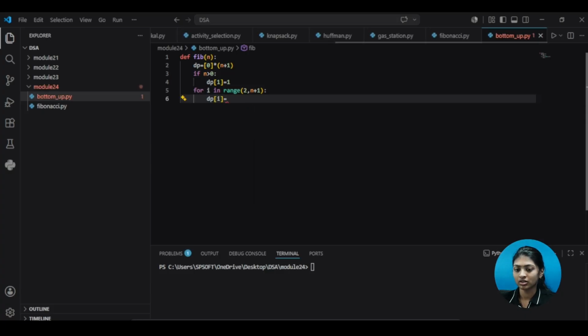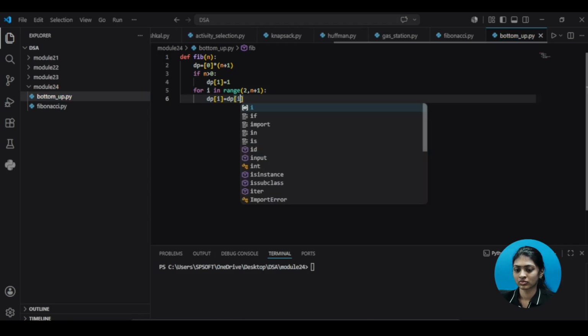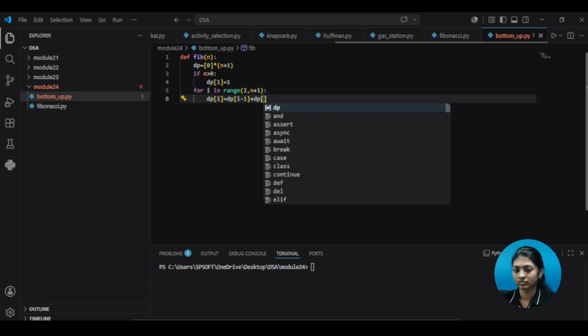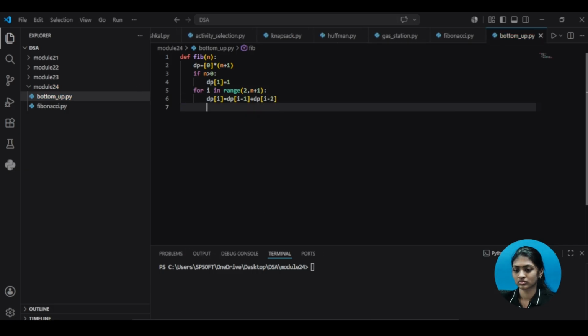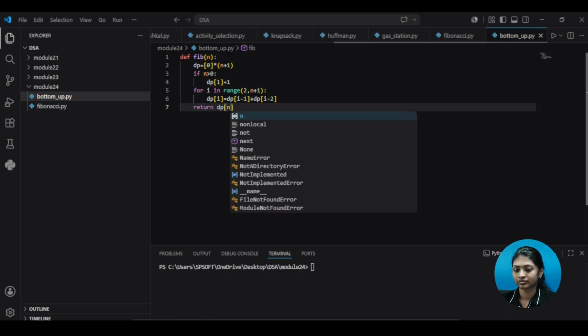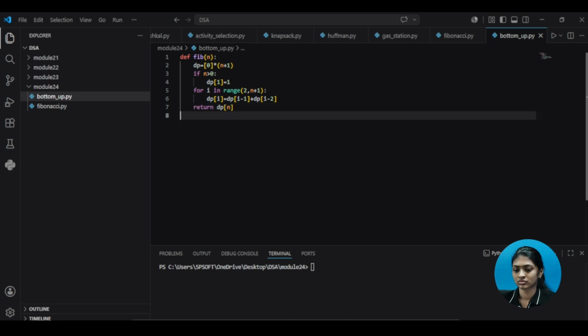Now write a condition here for Fibonacci: dp of i-1 plus dp of i-2. Let's return dp of n. Now let's print the Fibonacci of 6. Now let's save it and run it. There we go. We have our output 8, but with a different approach.